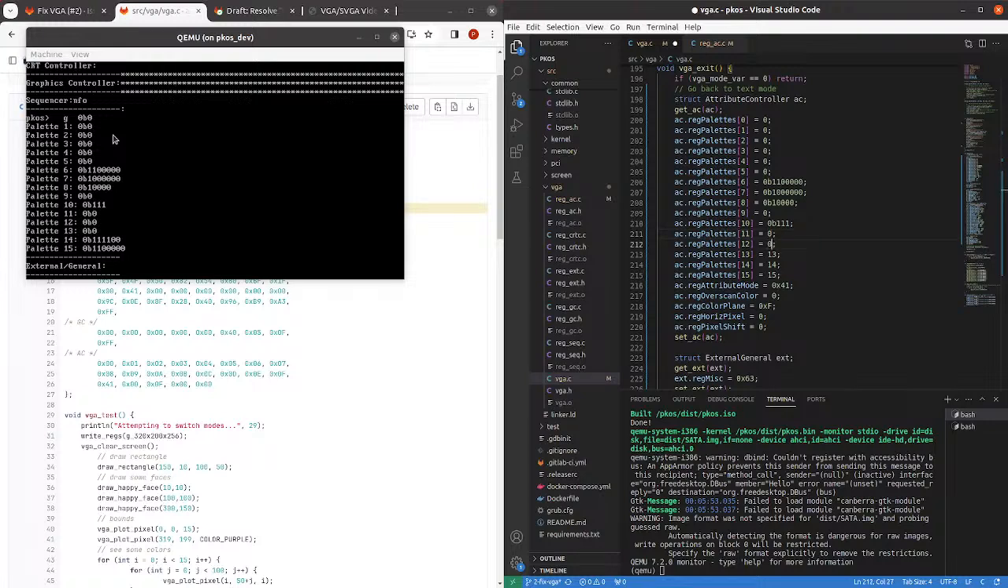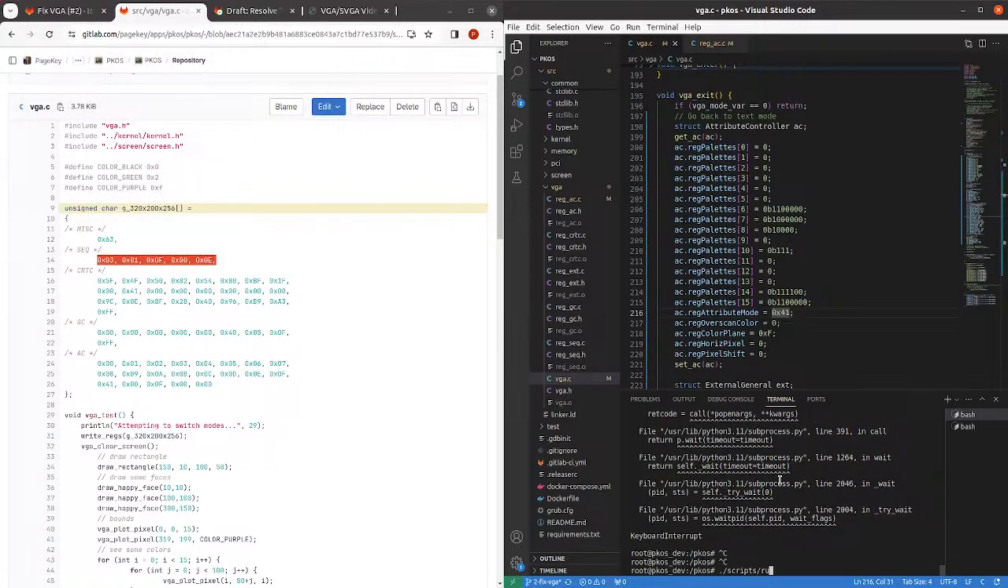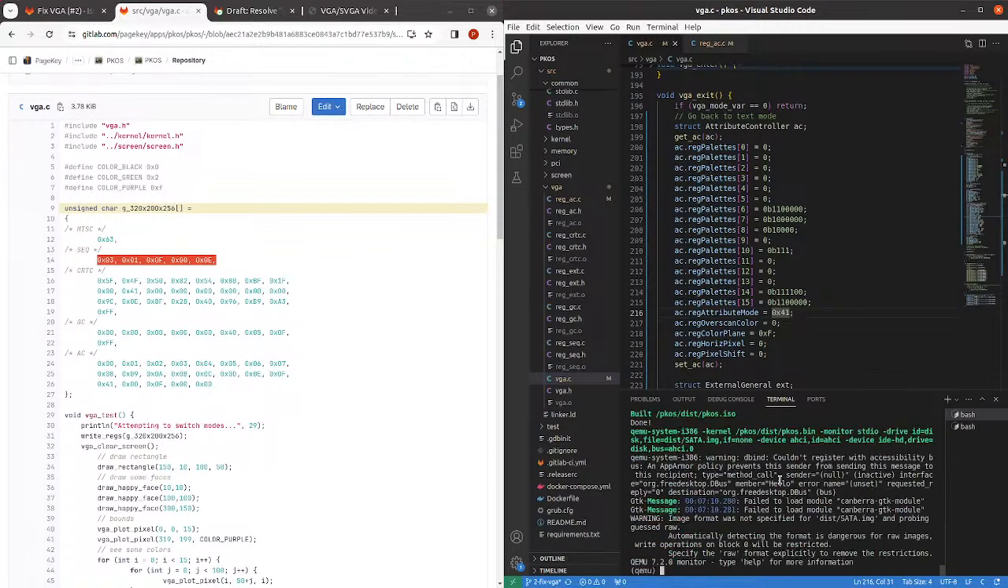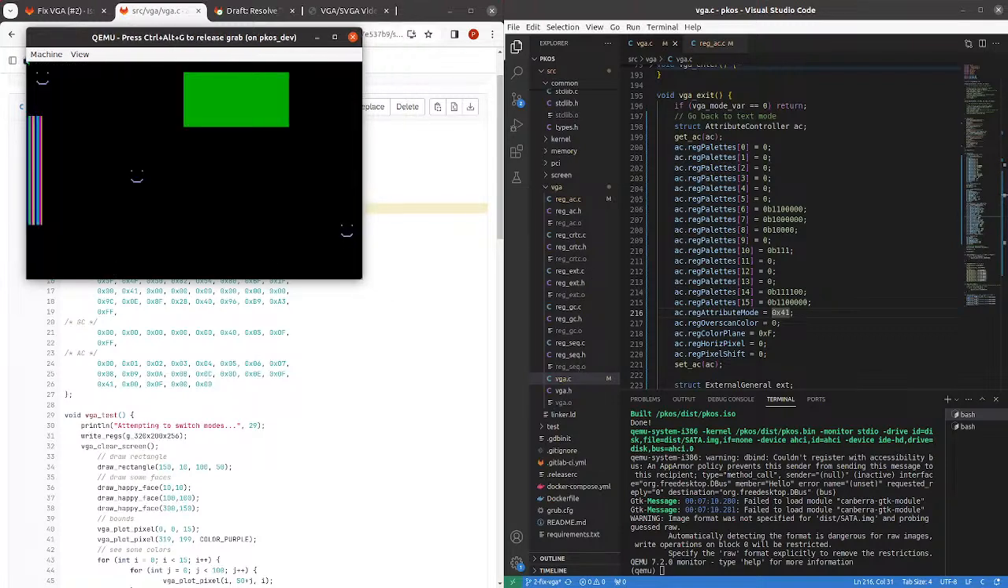0, 0. 13 is a 0. 14 is 0b 1, 2, 3, 4, 0, 0. 0b 1, 2, 1, 2, 3, 4, 5. 2, 3, 4, 5. Okay, cool. And then that's the palettes. Actually, I'm curious if that has any good effect. Let's see what that does to start. VGA info, VGA, going back, doesn't seem to have too much of an effect.